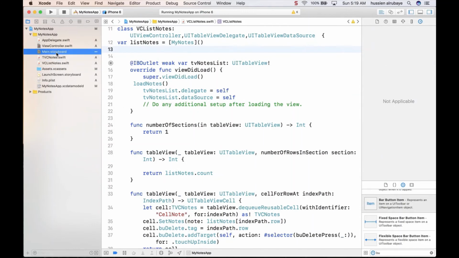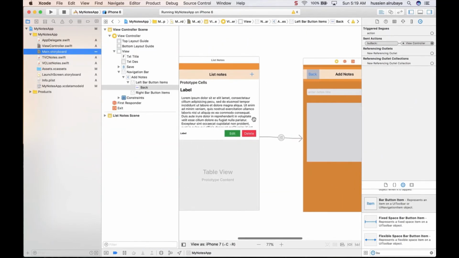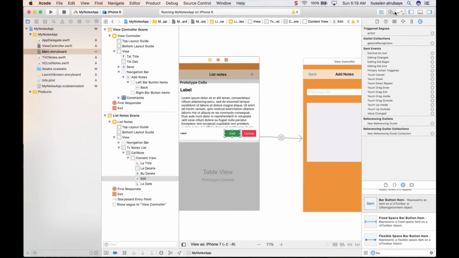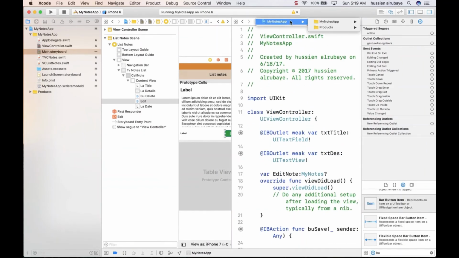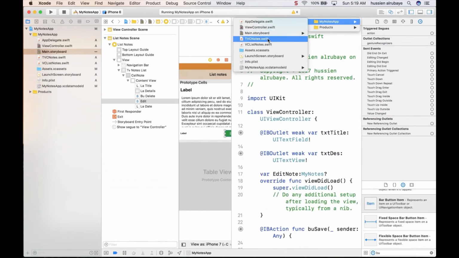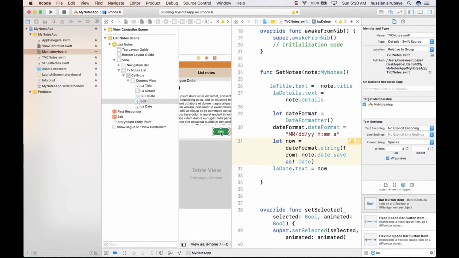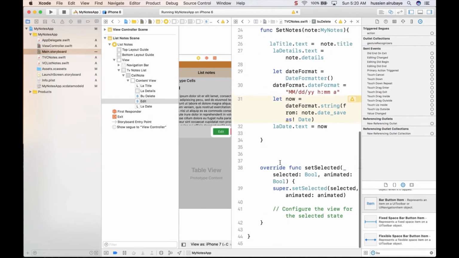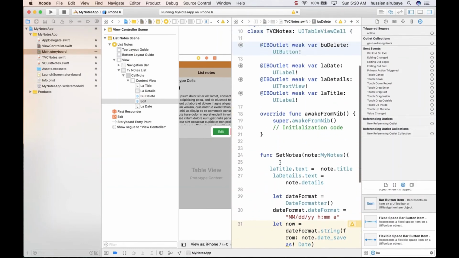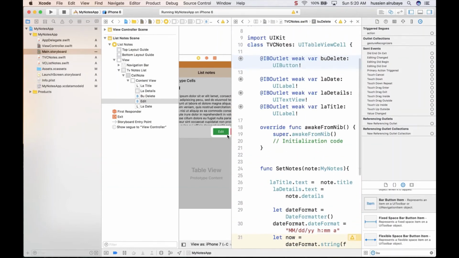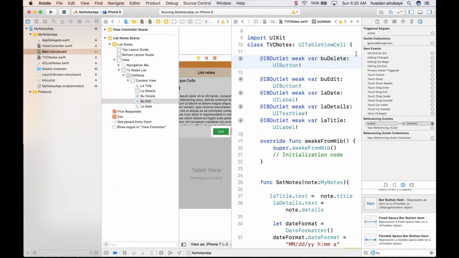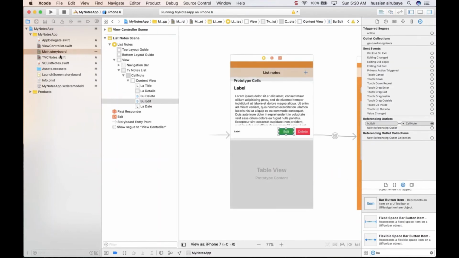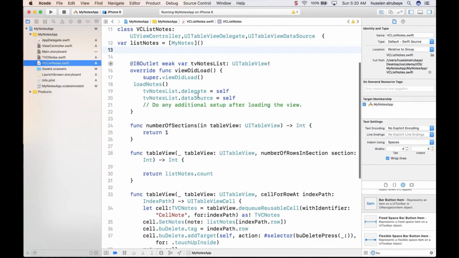So first, let me go to the storyboards, and I see this button. I need to enable it for editing. You know how to do that. First of all, just click that button and make sure to go to the correct one, which is TVC cell, and make sure to enable this button, which is BU delete. Should be, hopefully, just take it, control. This one should be BU edit, for editing. So connect it as an outlet. Boom, done. Going back to the view controller list notes.